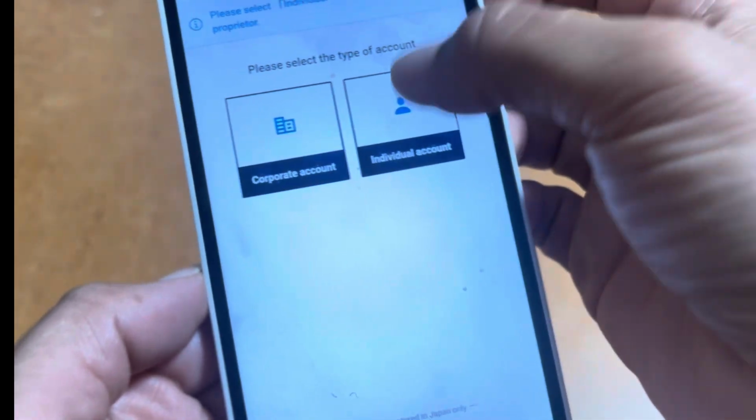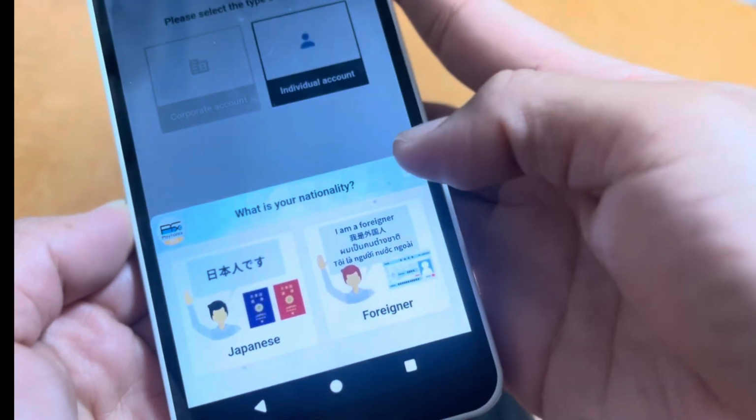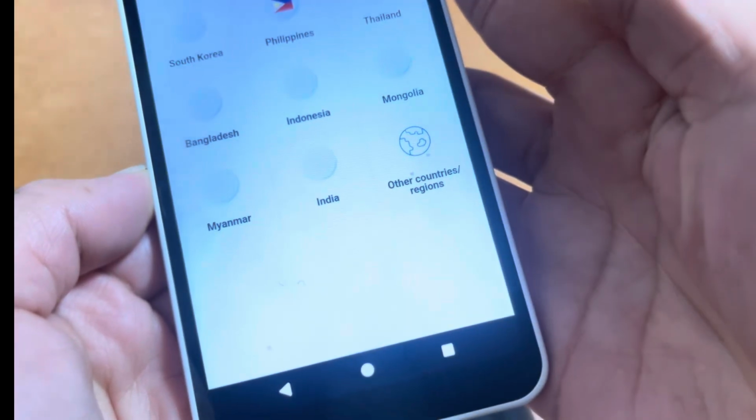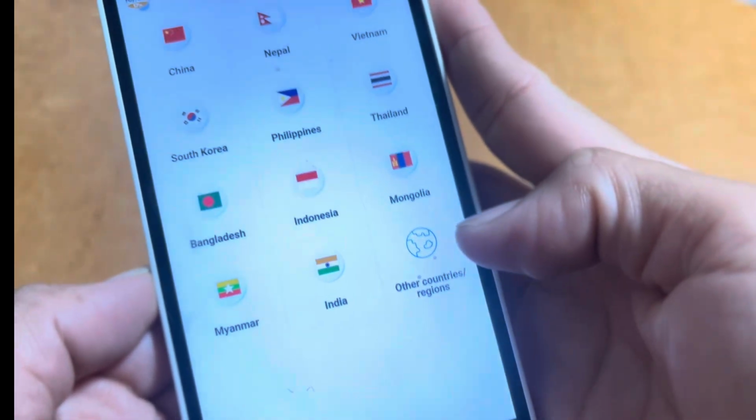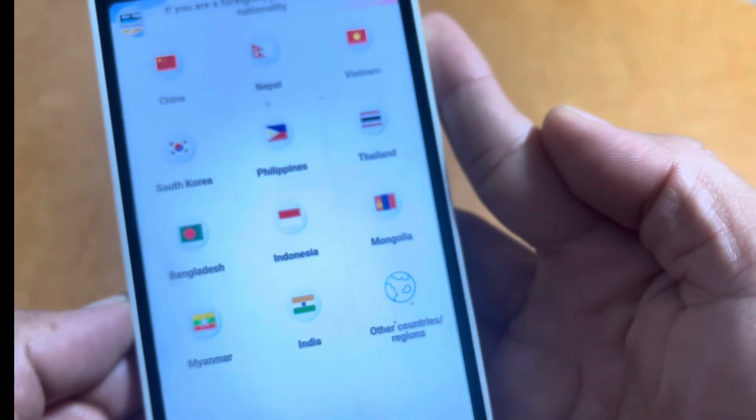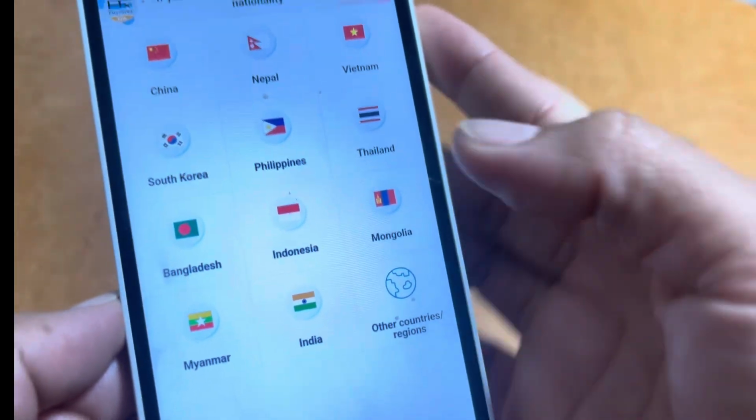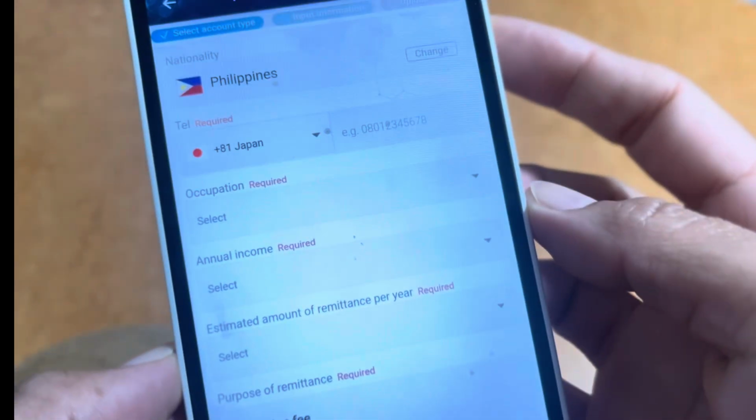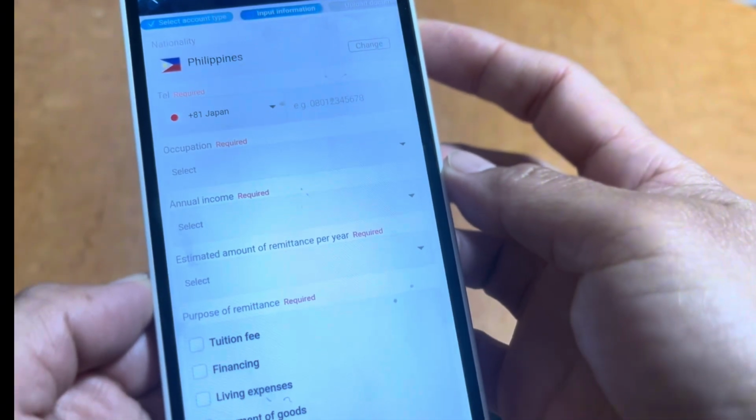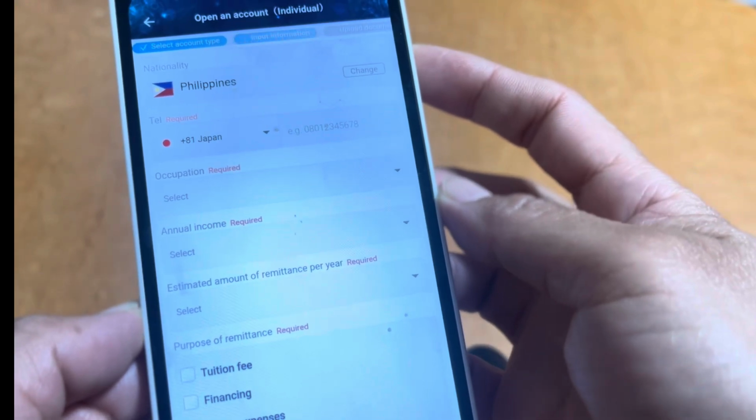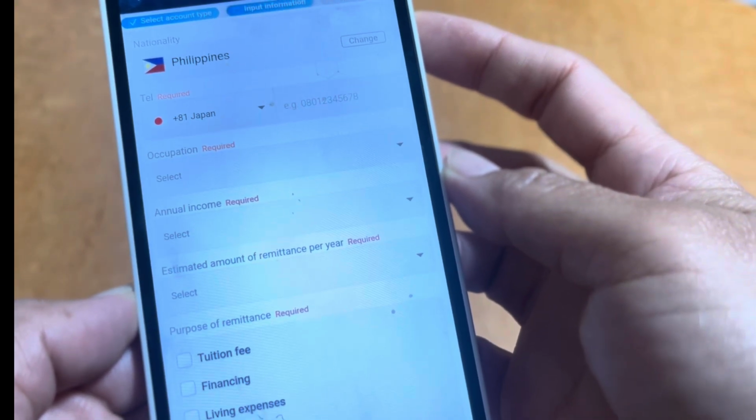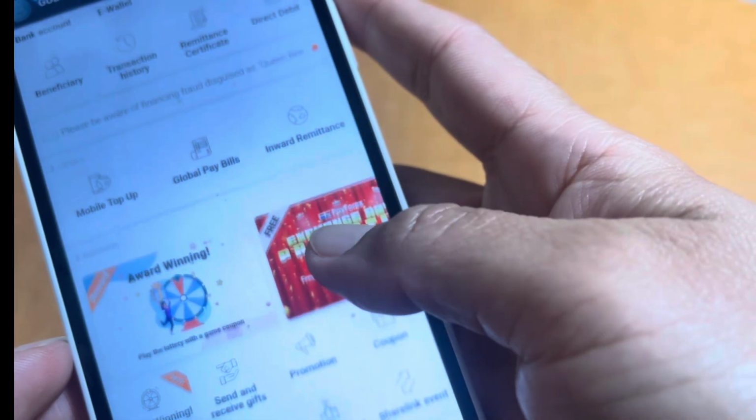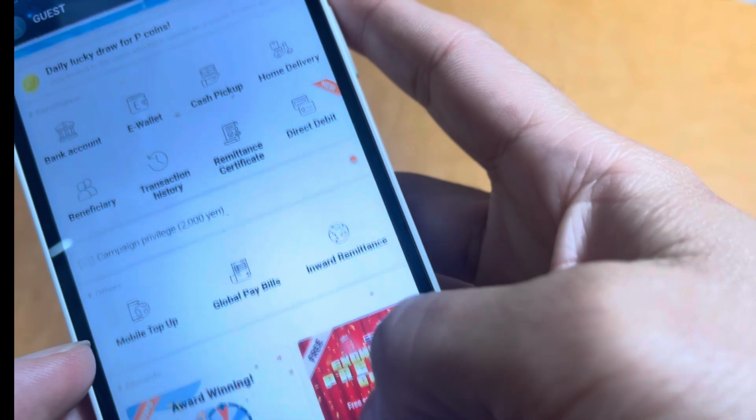This is how it would look if you continue the process. So what is your nationality? If you're a foreigner, then yes, click on that. Set up the currency. Since I'm from the Philippines, I choose Philippines. Then just make sure to complete the information being asked: occupation, annual income, estimated amount of remittance per year, just an estimated amount though. Then just make sure to complete all the process.